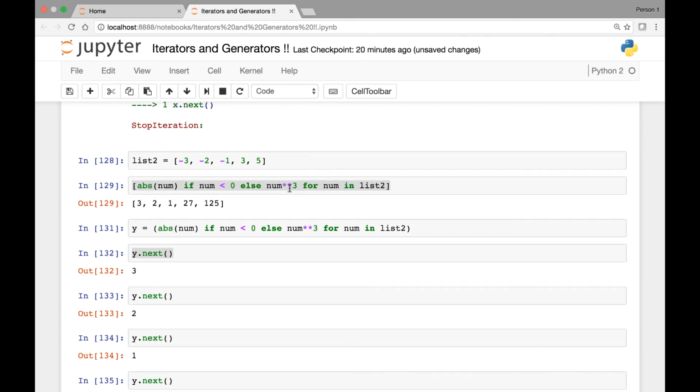And generator expressions, as we have seen in these examples, return a generator object initially, and we have to call the next function to get the result one at a time.